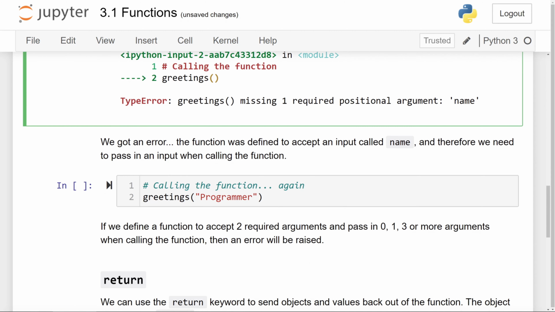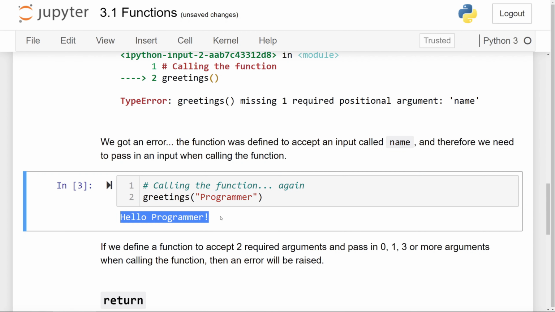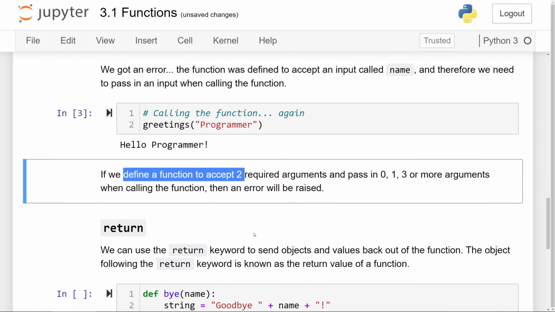So what we need to do is to pass an input into the greetings function when we call it. In this case, I have passed the string programmer into the greetings function, and if I run it, you can see hello programmer printed out. Similarly, if we define a function to accept two required arguments, and if we pass in 0, 1, 3, or any other number of arguments when calling the function, then an error will be generated.